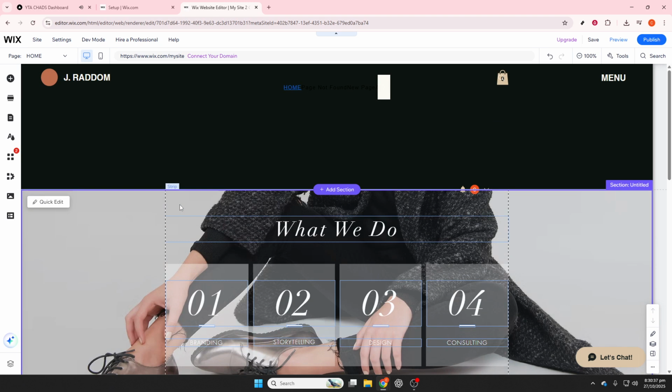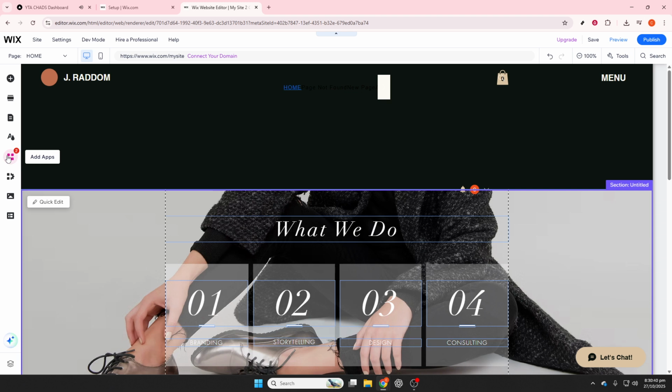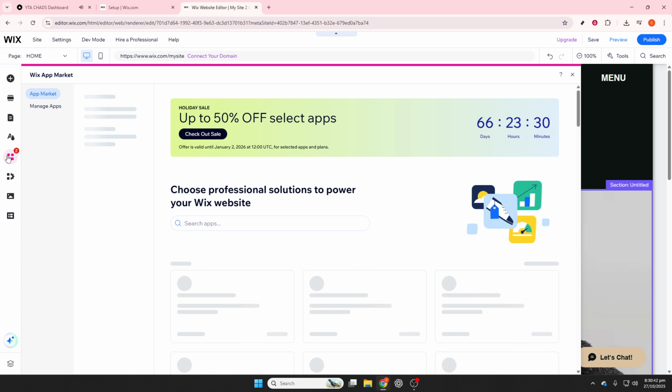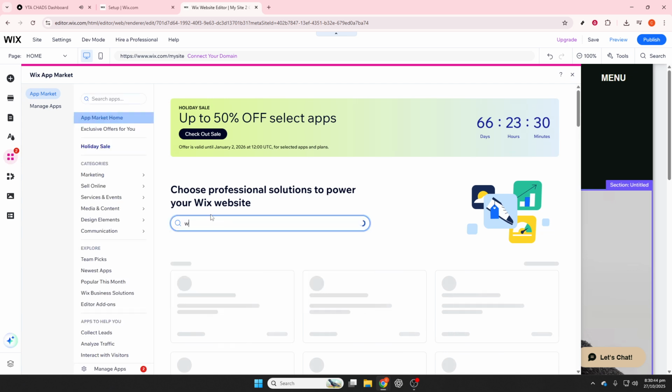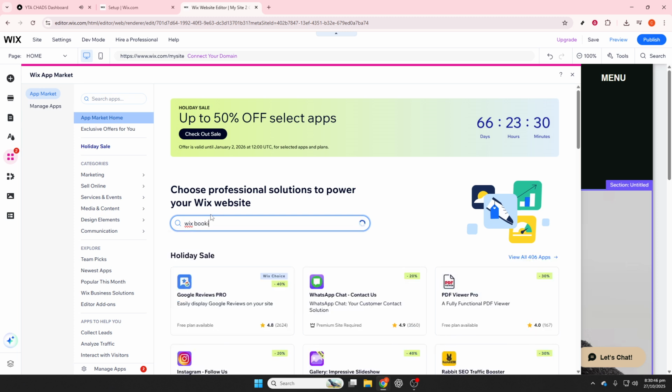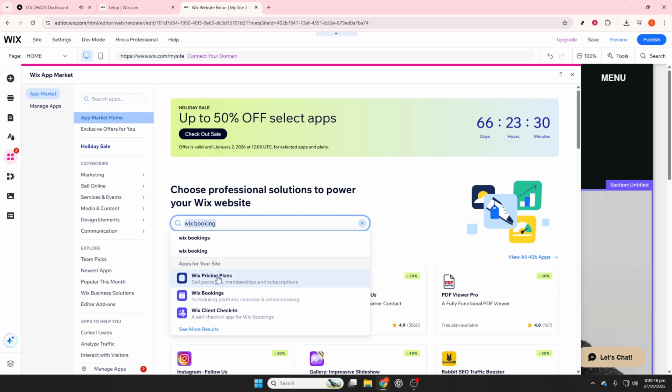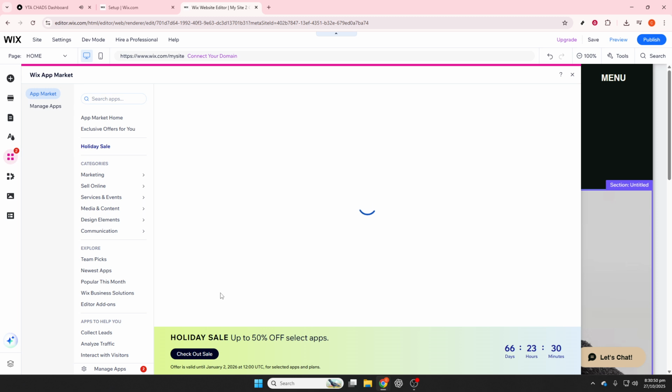Once you're in the editor, our next step is to navigate to the Wix app market. On the left sidebar, you'll see an icon that looks like a plus sign labeled Add Apps. Click that, then use the search bar to find Wix Bookings. It's an essential app for creating a booking system, and the best part is you won't need any coding or a third-party tool. Once you've found it, click on Add to Site. With Wix Bookings installed, a new bookings page and a booking widget will appear automatically on your site.